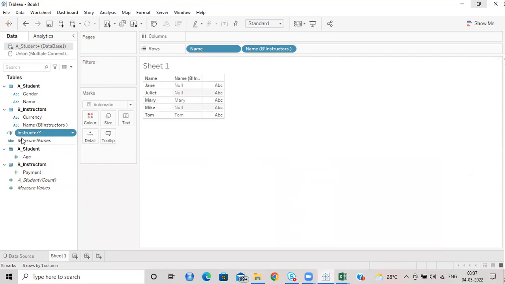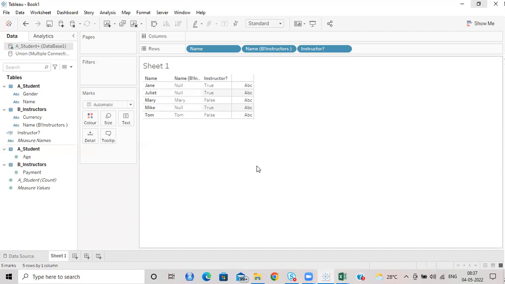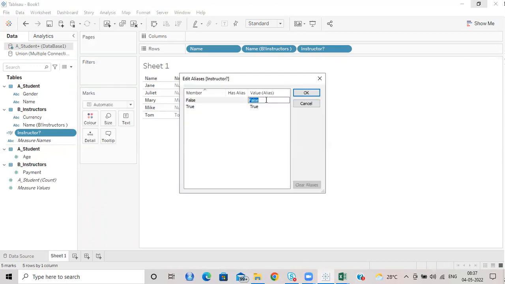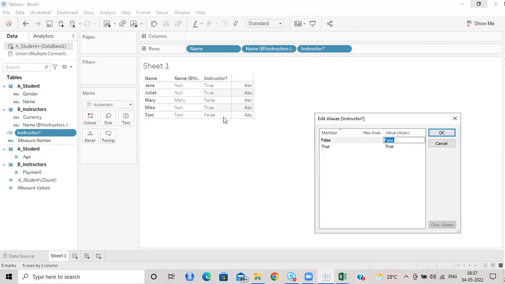Now you see there is an instructor field, and if I just drag and drop, wherever it is null, it is saying true. If it is not null, it is giving me false. Can you see that? Instead of true and false, it will be more appropriate to show yes and no. So what I can do is go to this instructor, go to aliases, and say false is basically yes.